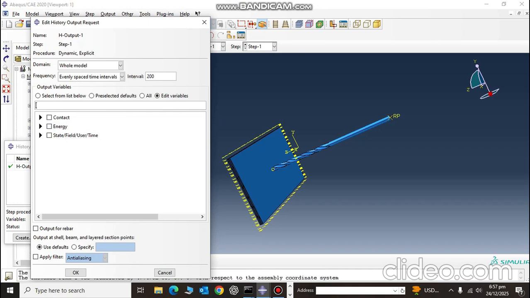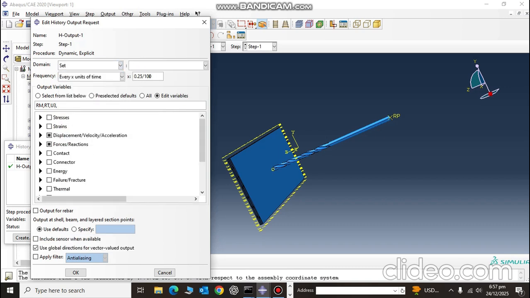Okay, so similarly at every x unit of time, and our step time is 0.25, and we need 100 data points, so it will be 0.0025, and it should be on this reference point, because it will tell us how far the drill has gone inside the ply and how much force has been acting upon the drill bit. So we are selecting the reference point from the set we have created earlier.